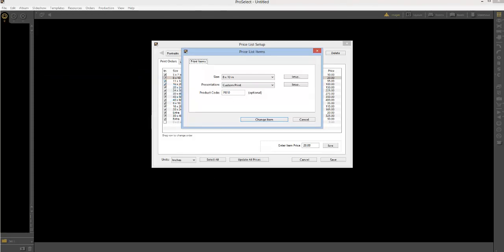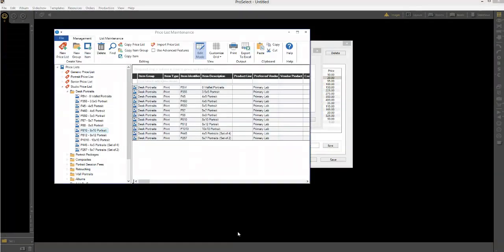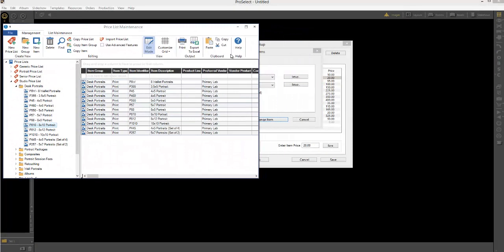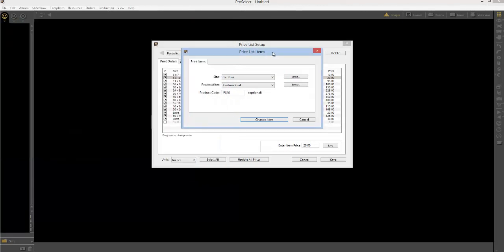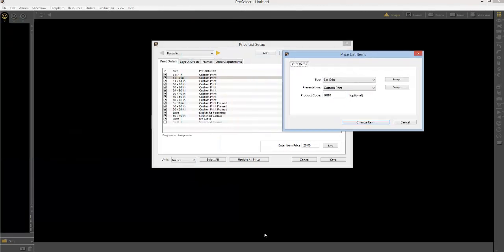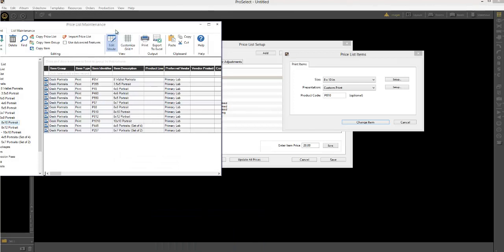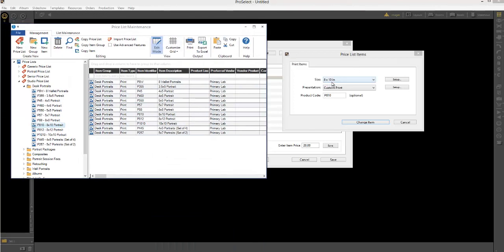Okay? So a good way you can do this is let me pull up our price list maintenance in Spectra. And let me put it side by side with our price list maintenance here in ProSelect. So looking at this 8x10 item, I find the exact same item in Spectra or Stratus. Then I take that item identifier field and I can copy that into the product code field here. And if they are the same, then those two items will match up if you ever order it.